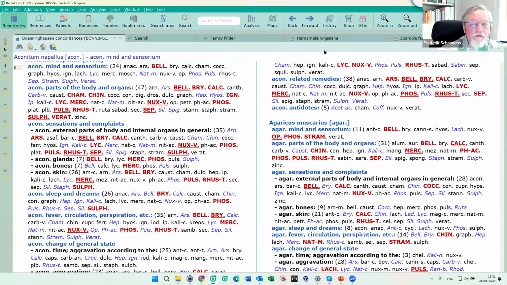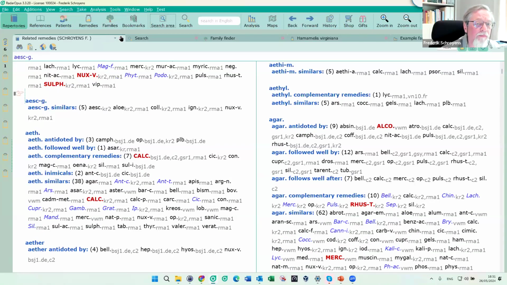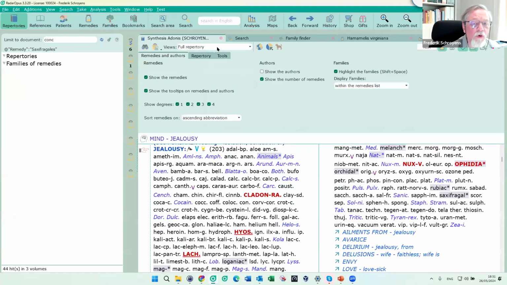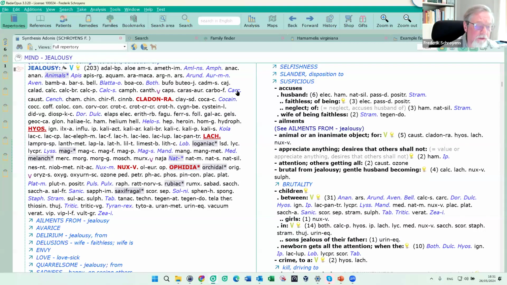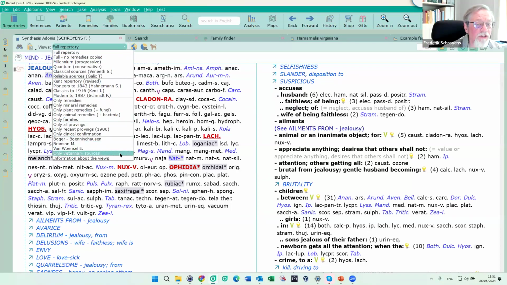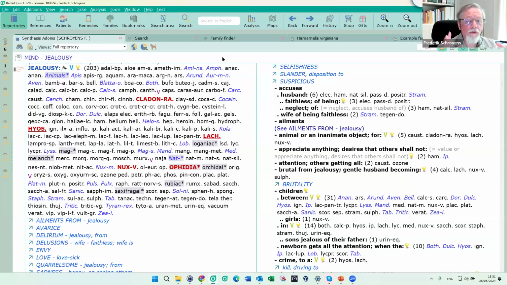This is a feature we have added to Synthesis Adonis and Opus Plus 3.3. When you go here to the views, there is a new view saying "only veterinary sources." Do you see that? Yes. Now, this means that you can shrink the whole synthesis, which contains 185,000 symptoms and 1.7 million remedies, to just exactly what is interesting for vet homeopaths.